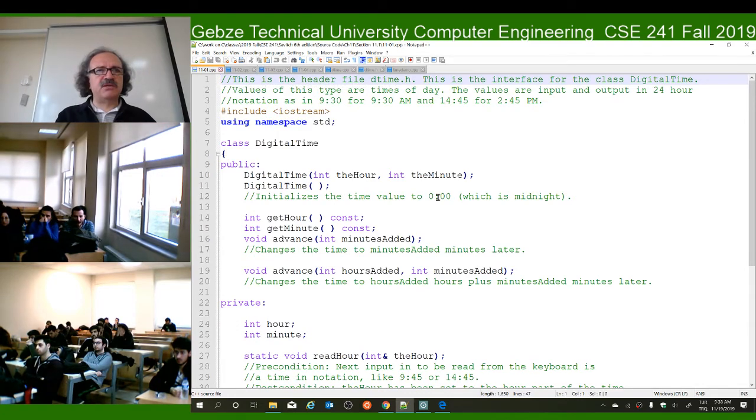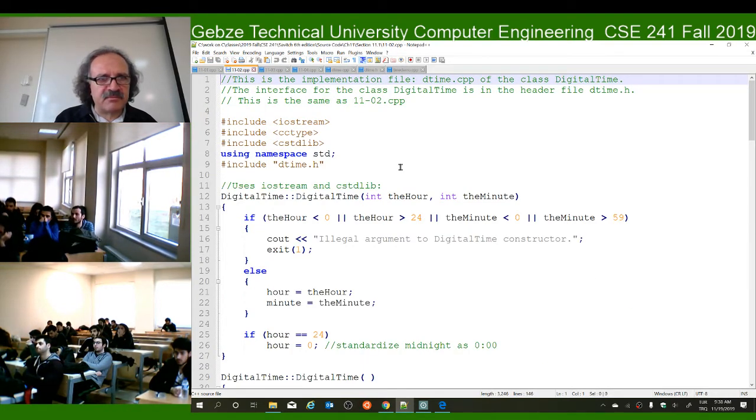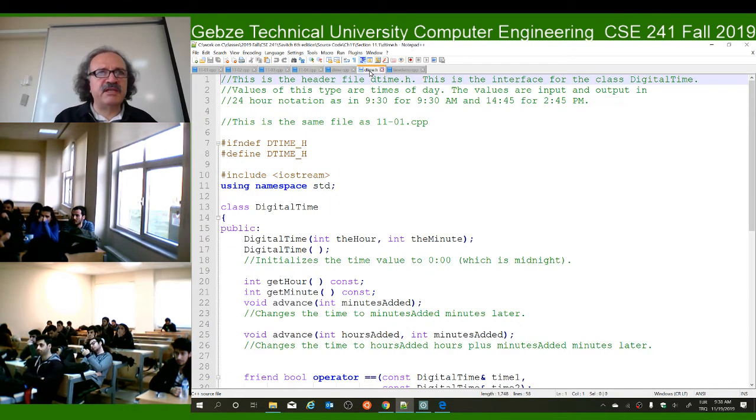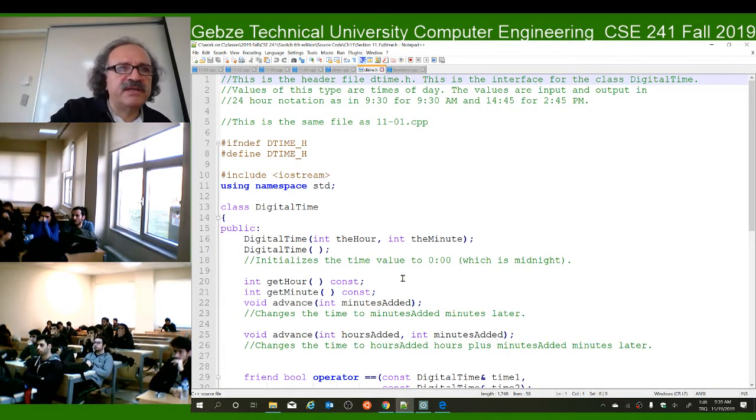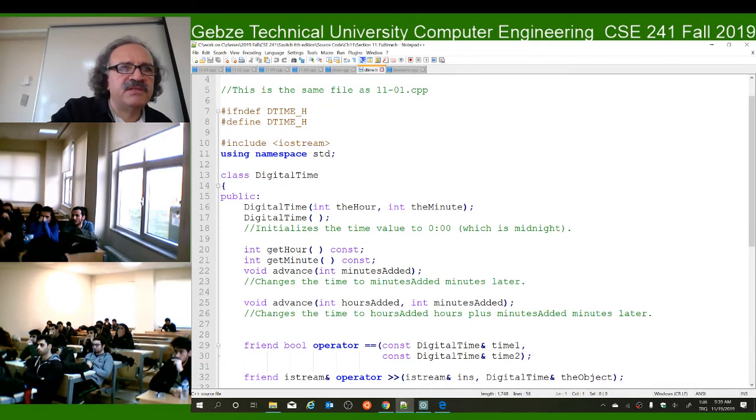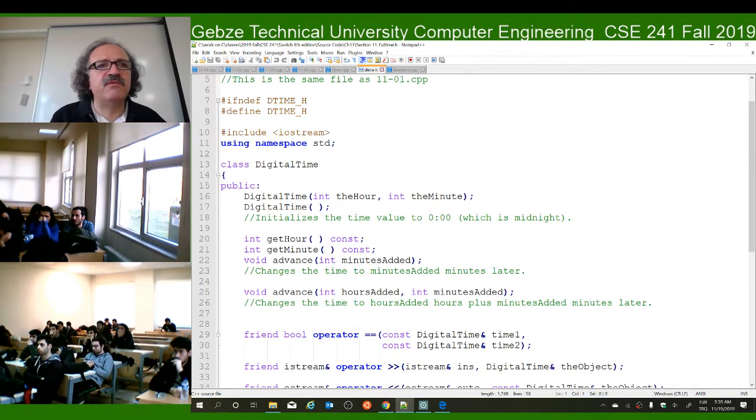So let me show you an example program, digital time. But before doing that, let me show you the header first. So this is my header for the digital time. We already know what these two are for. Do you know what these two are for? What do we call them?